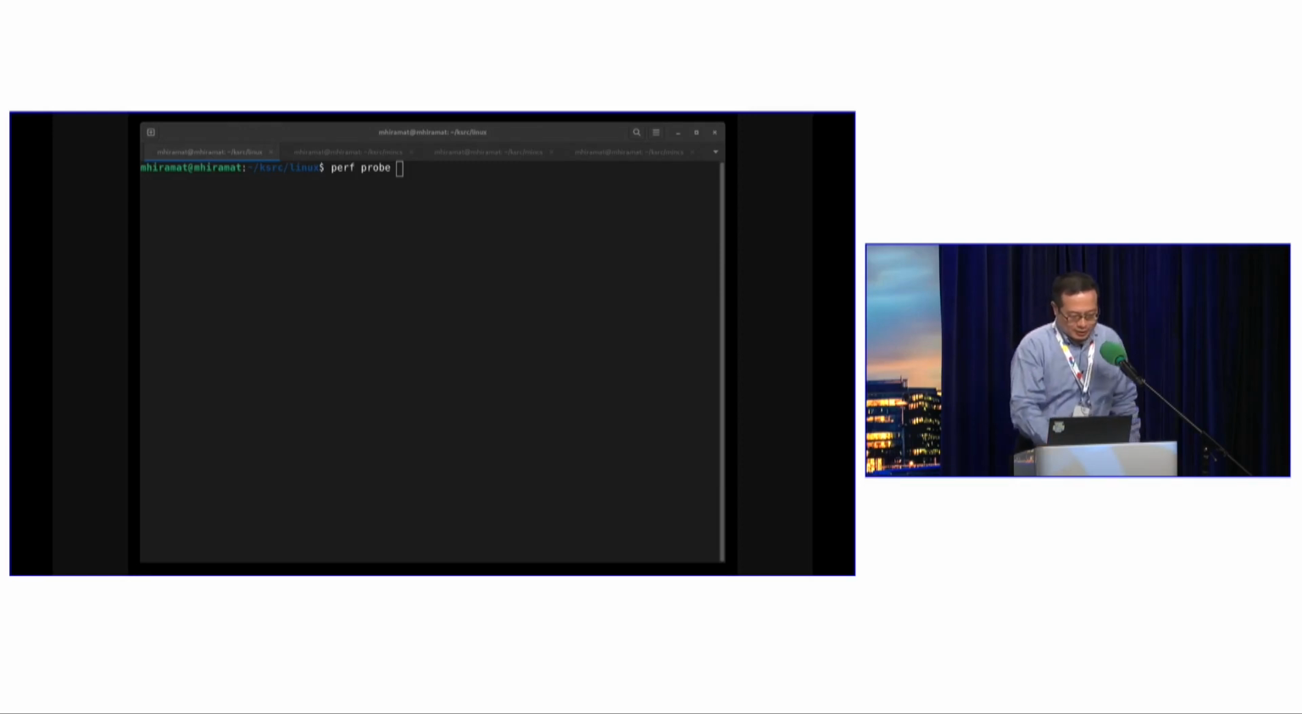So I introduced PerfProbe to help users with K-probe events. It has been there for over 10 years, but I think you may not know what it is. Surprisingly, even Steve doesn't know the tool. So I would like to show you what perf probe is. It's very short.